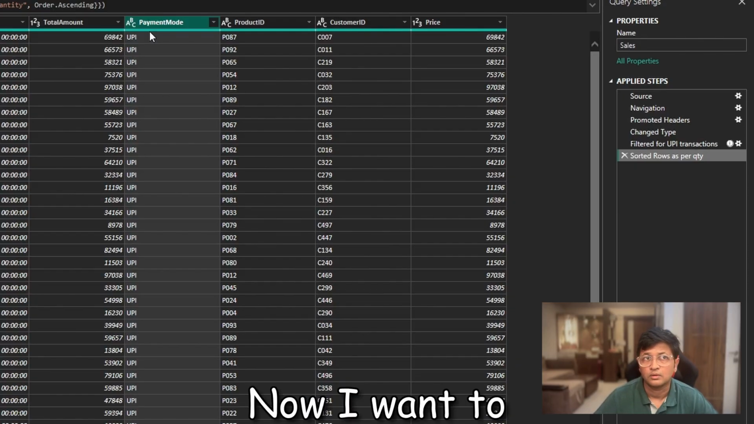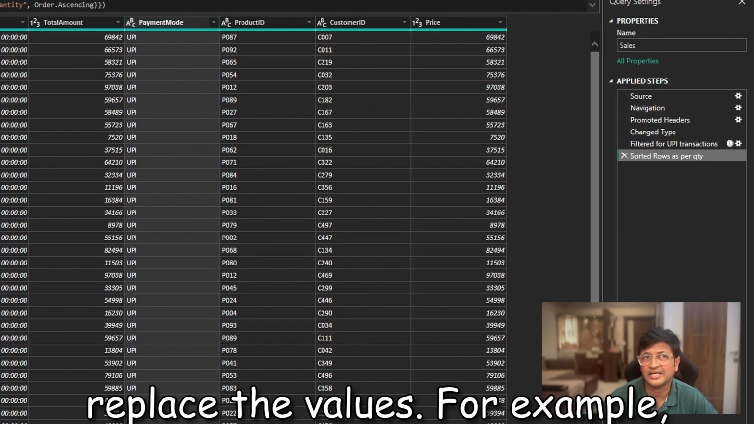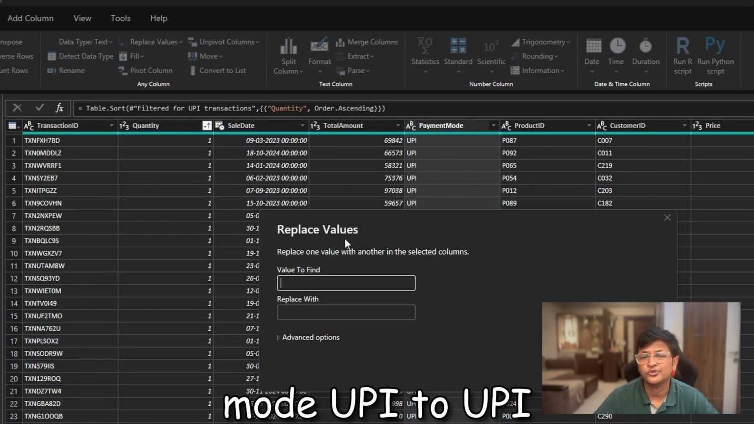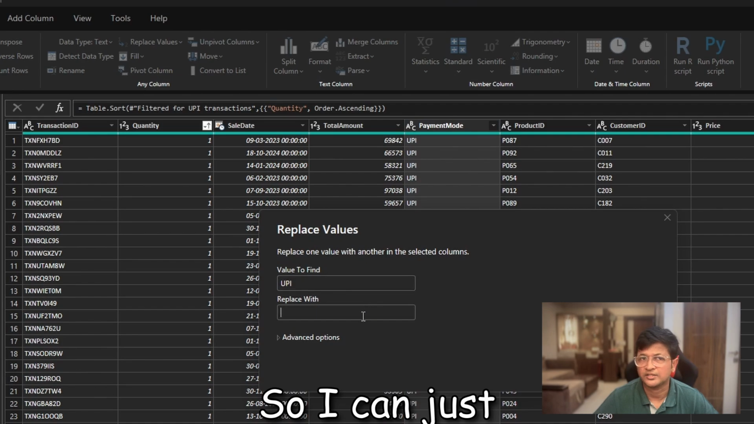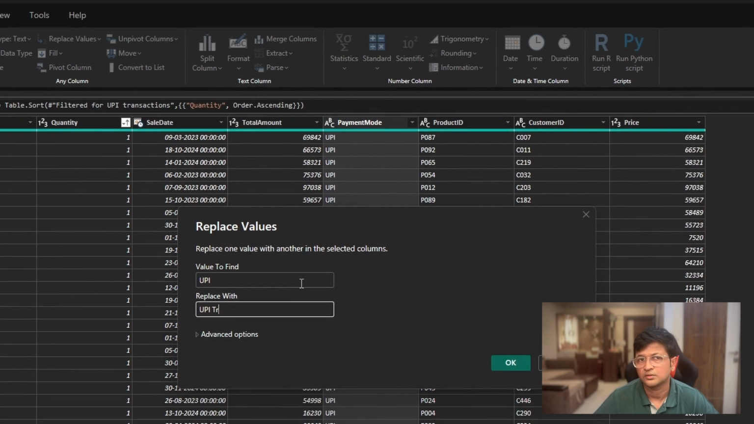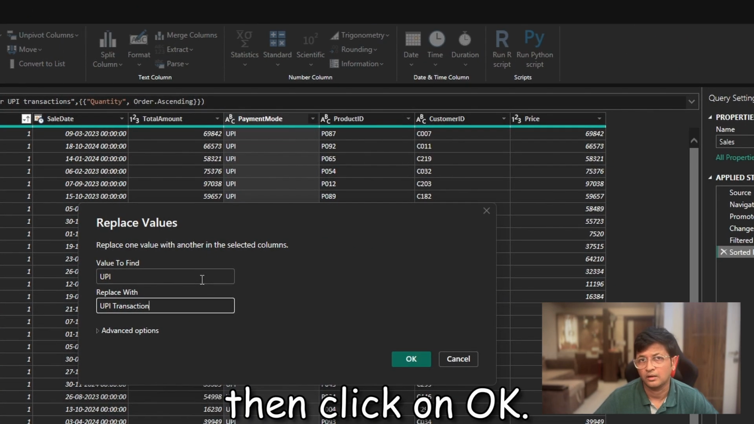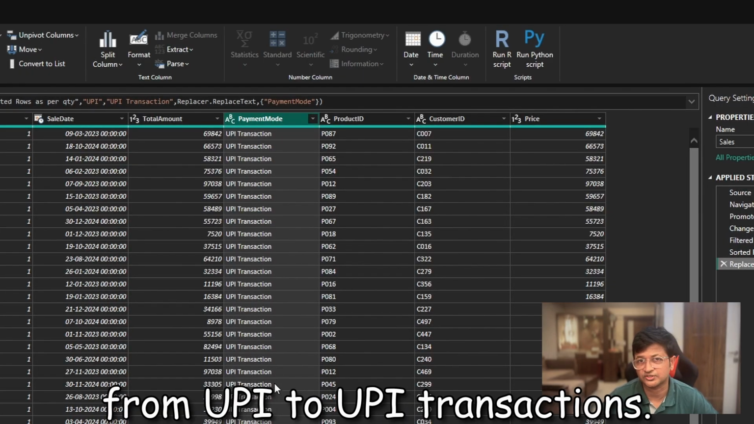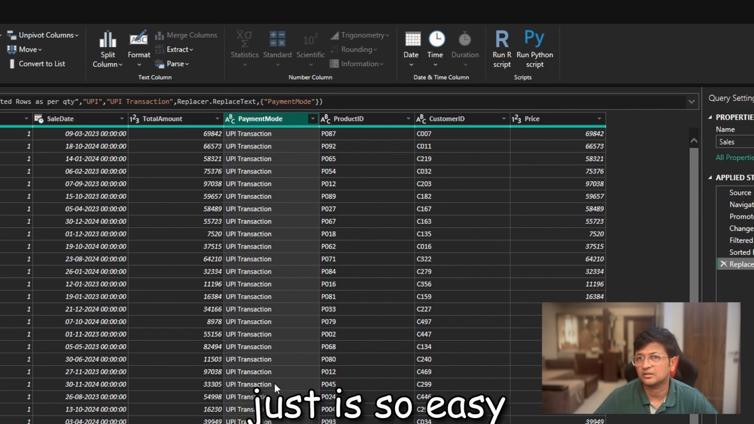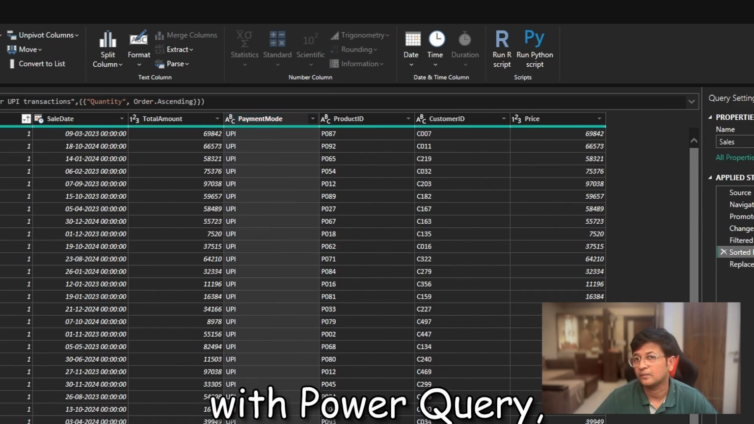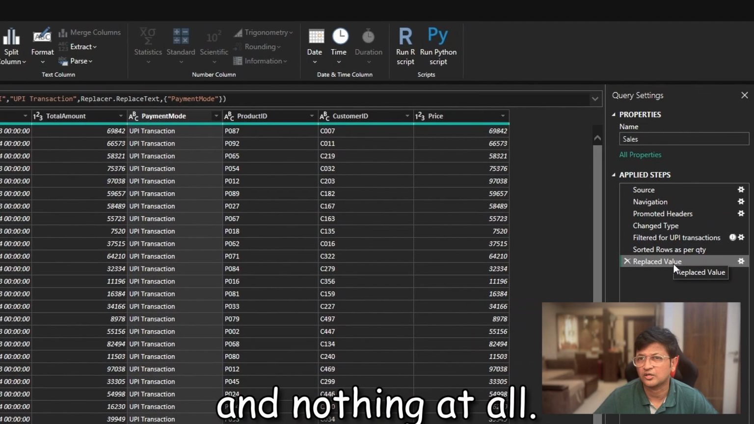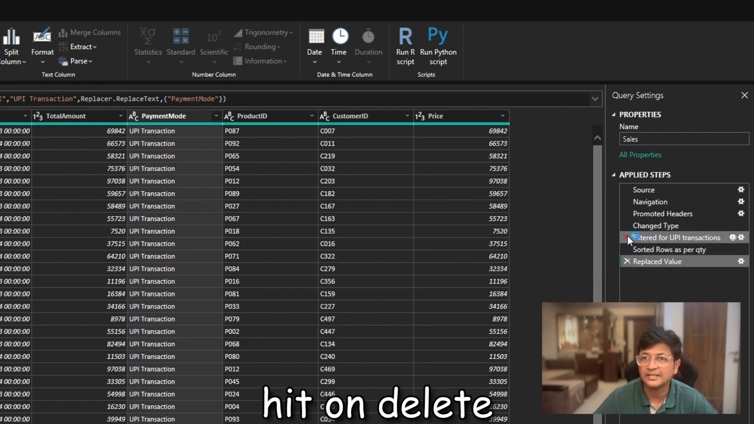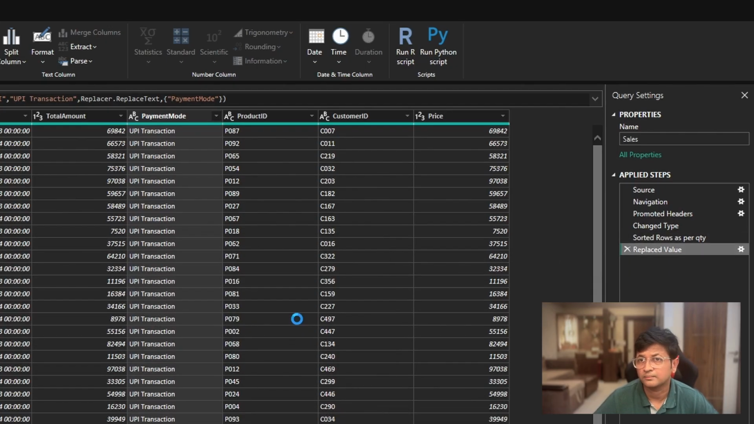All right. Now, I want to replace the values. For example, I want to change the transactions named payment mode UPI to UPI transaction or any such thing. So I can just click on this, change the values, and then click on OK. Now you see that again, it has added a step and it has changed from UPI to UPI transactions. So all of this just is so easy with Power Query. No formulas to remember, nothing at all. And then we can always go back when we want to delete the step. So we can simply hit on delete and yes, it'll be gone.